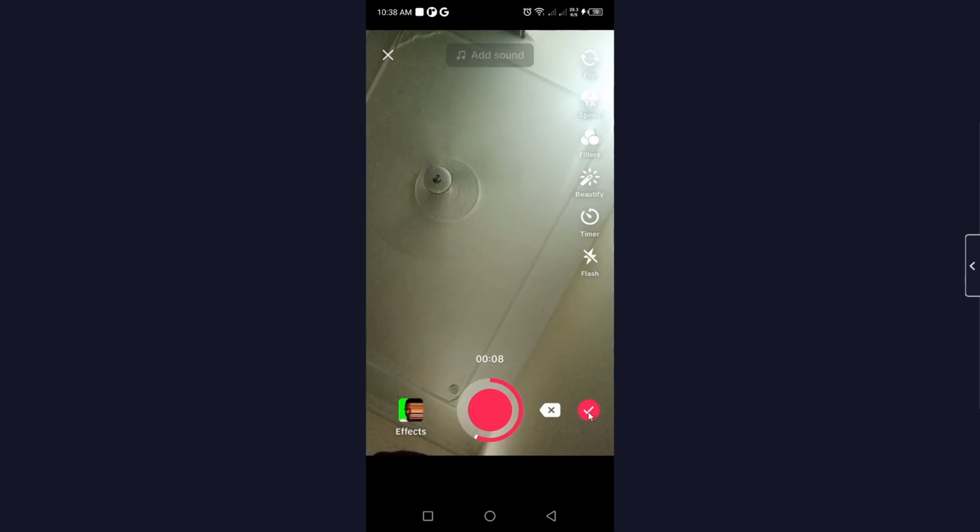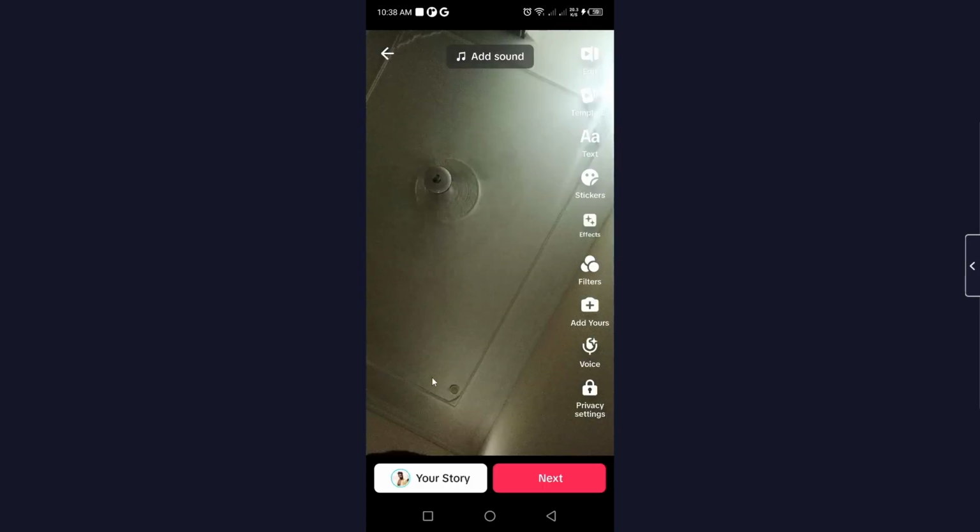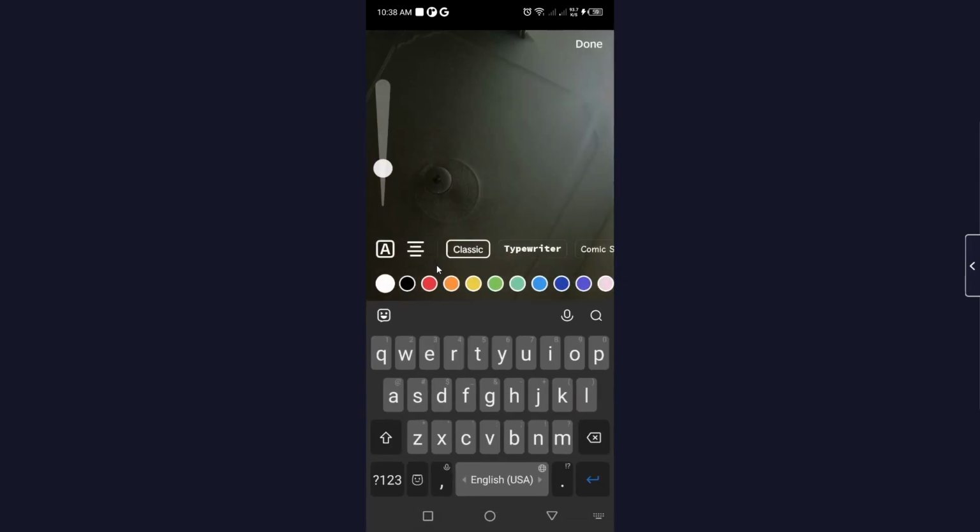Click on the tick mark. Okay, and from here you need to click on text. So now I am going to add text. Once the text is added, click on the text.